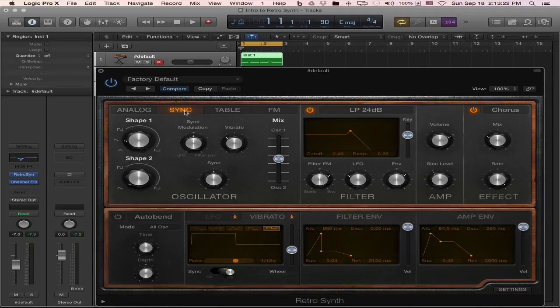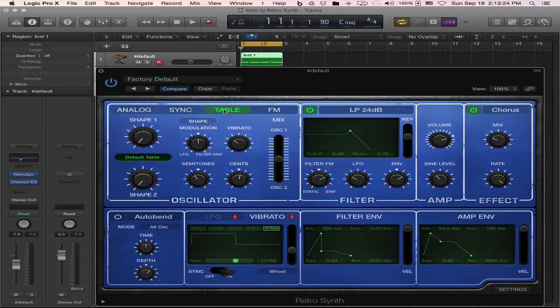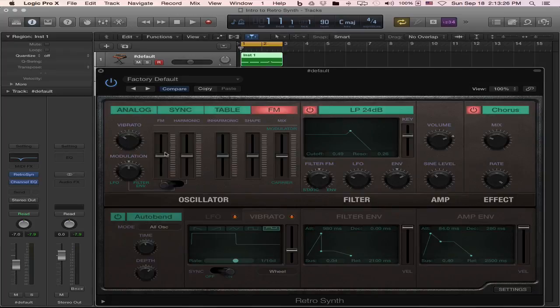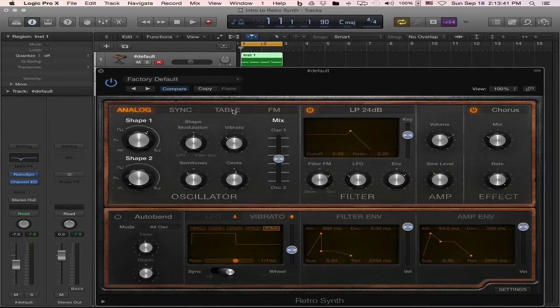But that makes the Retro Synth become something else, or gives you more finer detail on what you can control, which in turn is gonna give you a different result for the sound. So make sure that you experiment with those as well.